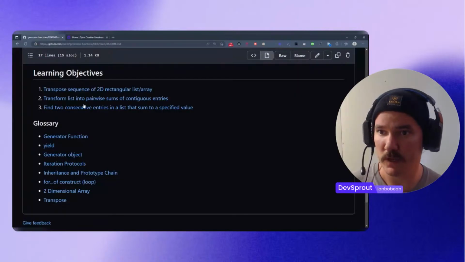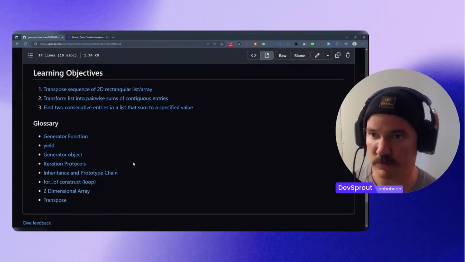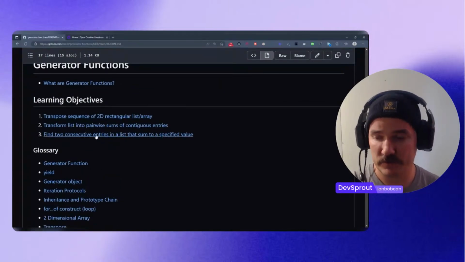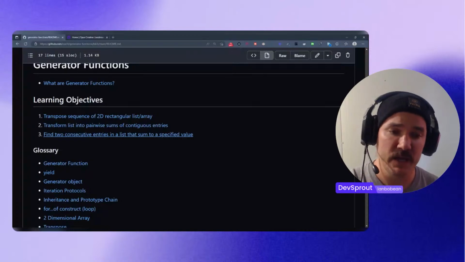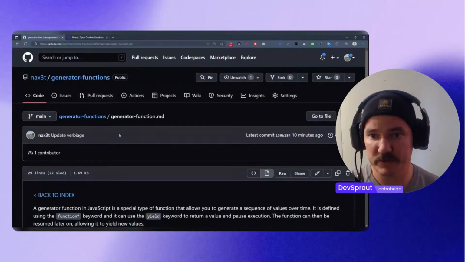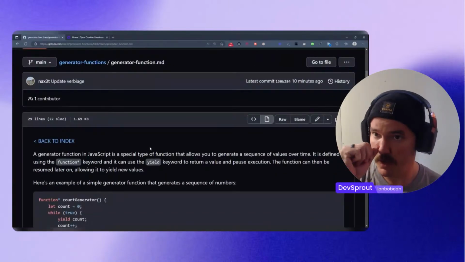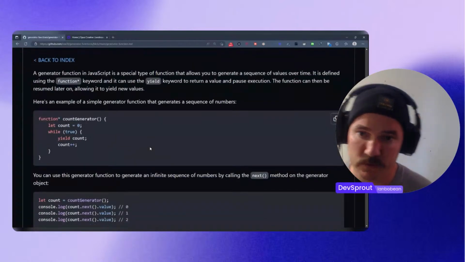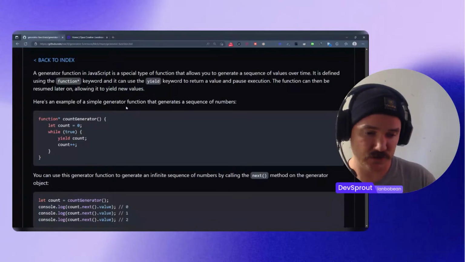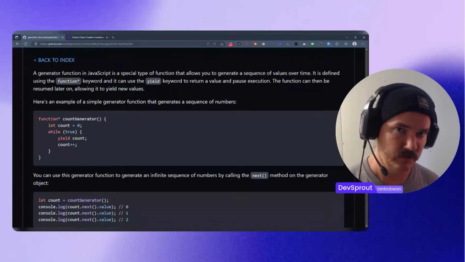All right, so getting on with the lecture. We're talking about generator functions in JavaScript. If you haven't heard of them, you're going to learn all about them. And if you have heard about them, maybe you'll learn something new. So let's start with what generator functions are. And so here we have a brief description about what they are. Basically, they're just like a regular function, except different.